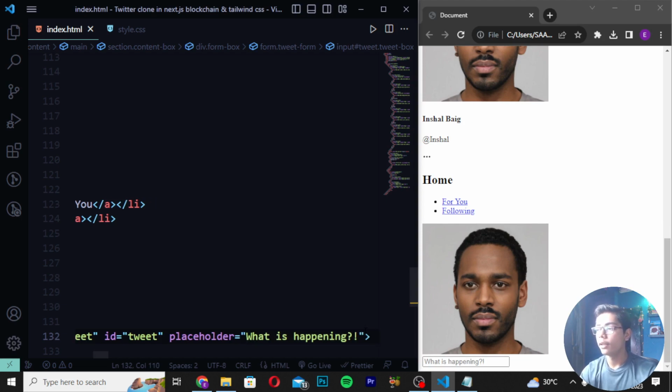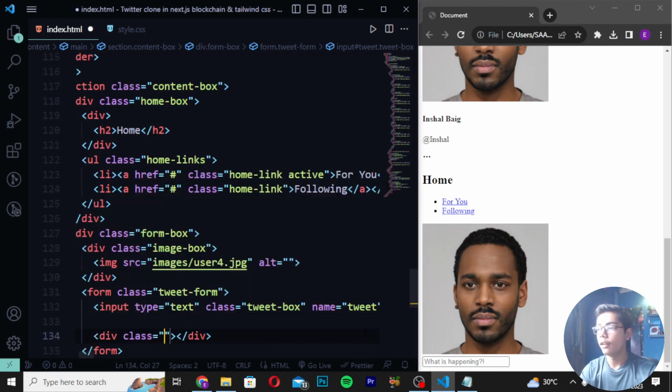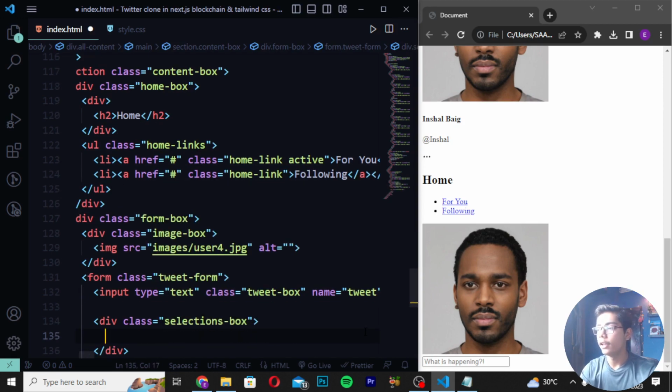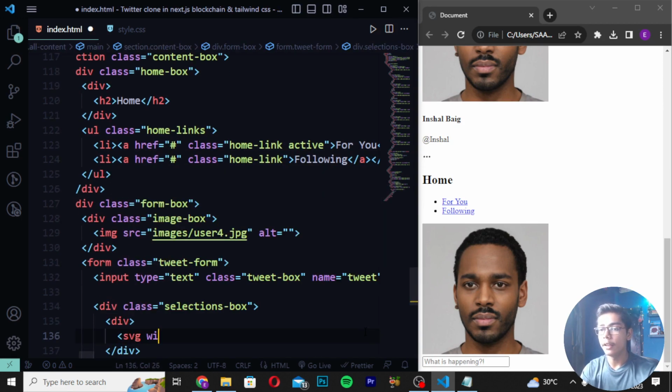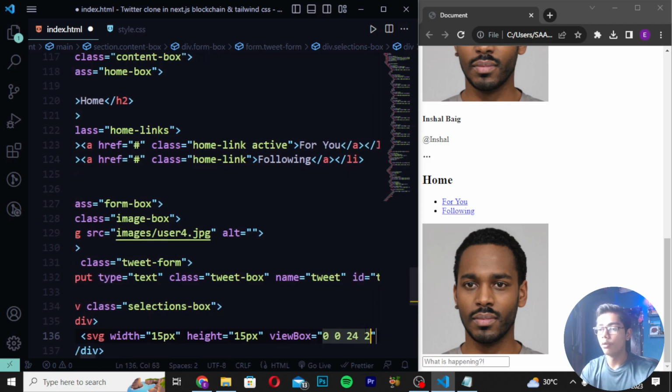Now when you are getting all that stuff, you have to move down and create here div class in which I will be writing here selections box. Then you have to create div, and I will be writing here SVG with width as 15 pixel and also create height as 15 pixel. Right here view box 0 0 24 24.